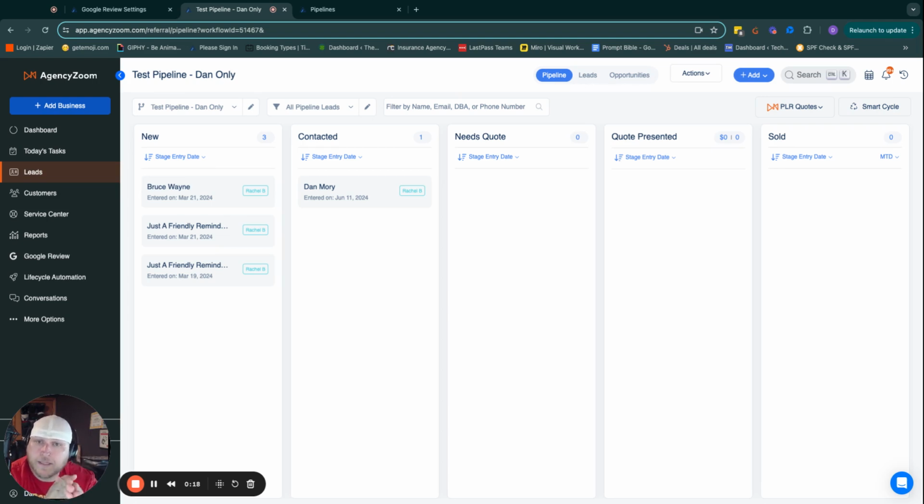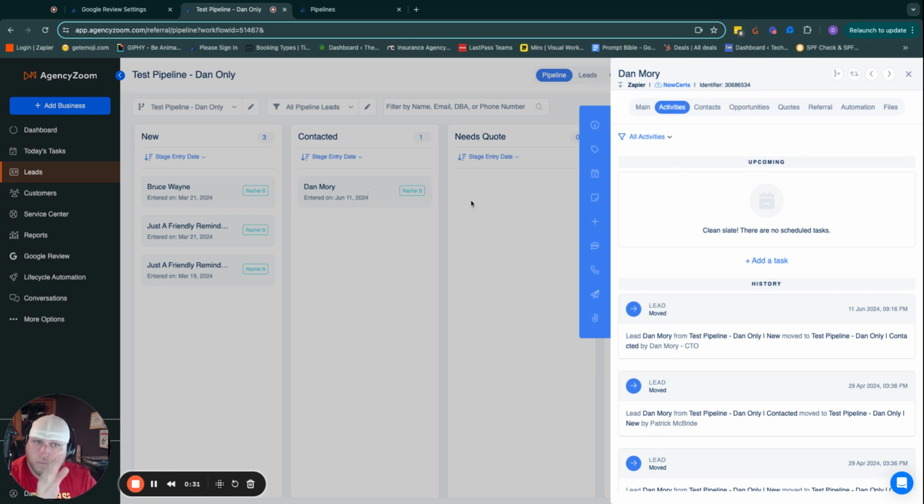So I'm in the leads pipeline. The best way that I think of leads is like it's a manila folder, right? It's a thing that holds other things. So on this one, I'll just pick on myself here. This is the manila folder for myself.